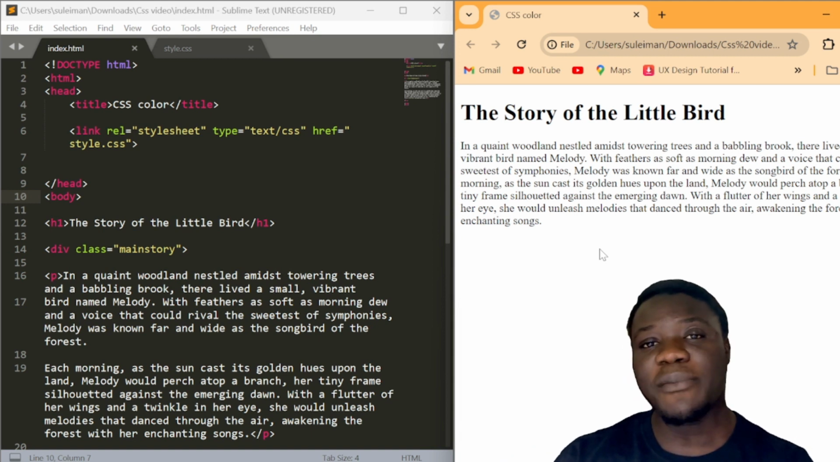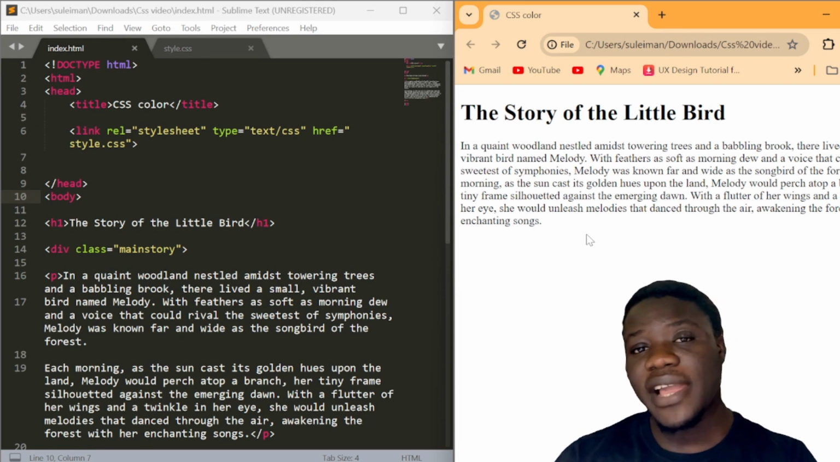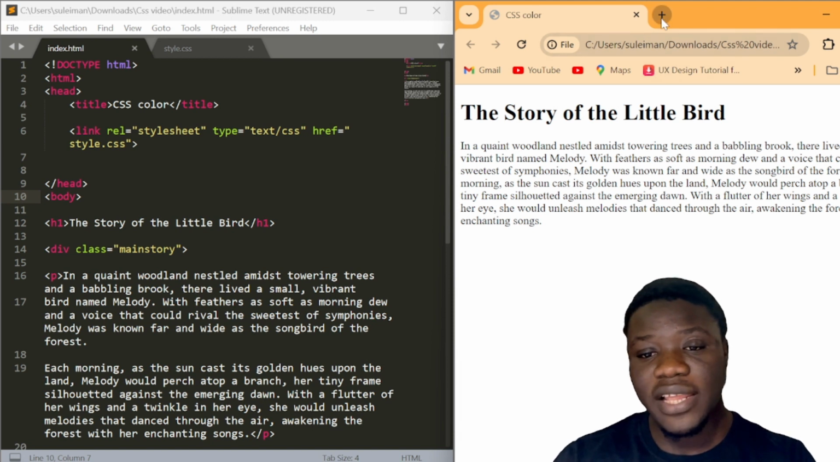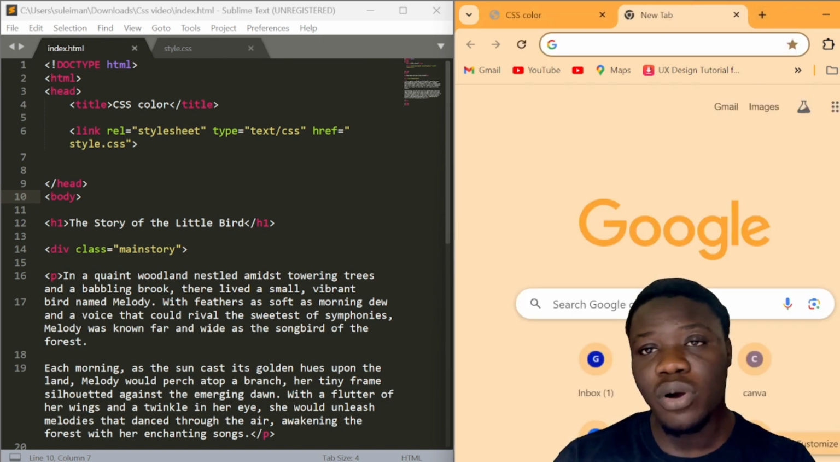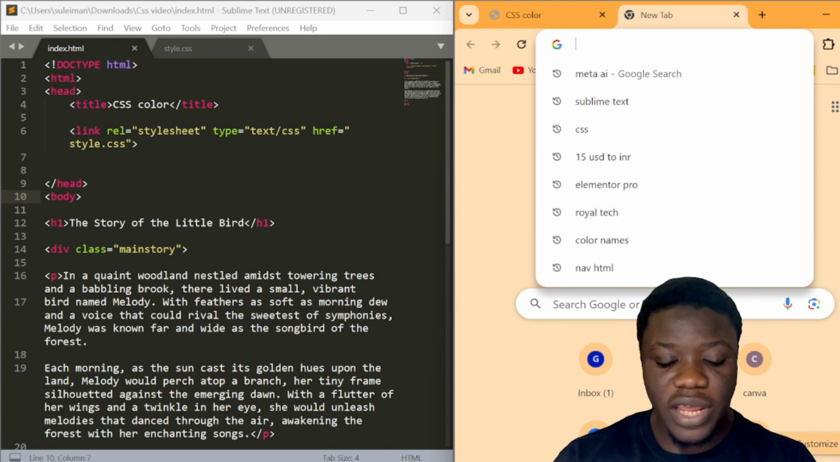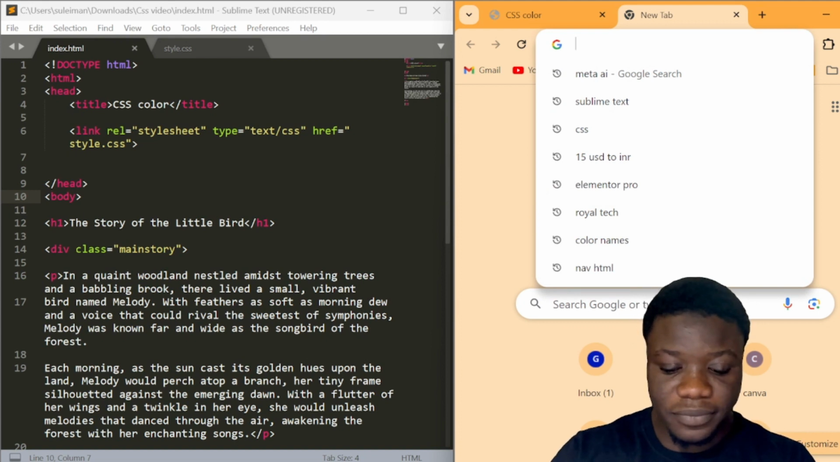HSL shi ma wani type of color ne wanda ake amfani da shi a cikin CSS. So kafin mu yi applying din wa'innan kind of colors, bari mu duba, mu je online domin mu samu wani library din color da inda zai ba mu like vast majority din color da za mu yi mai apply. So muna iya mu je color name.